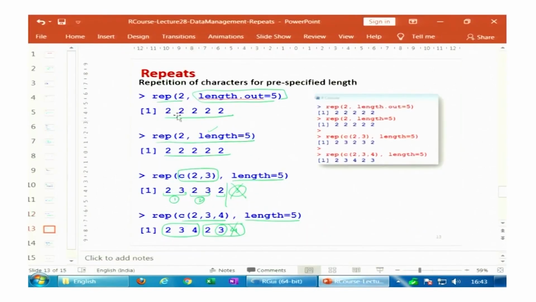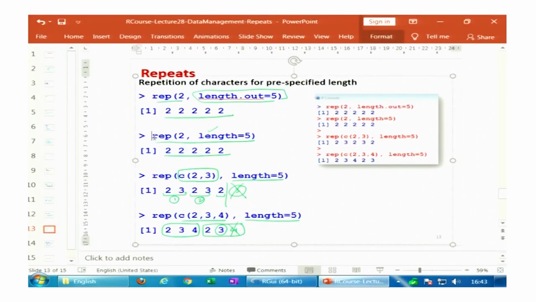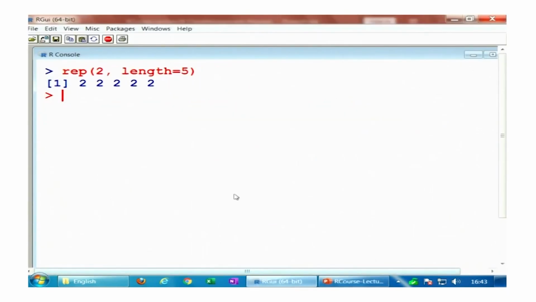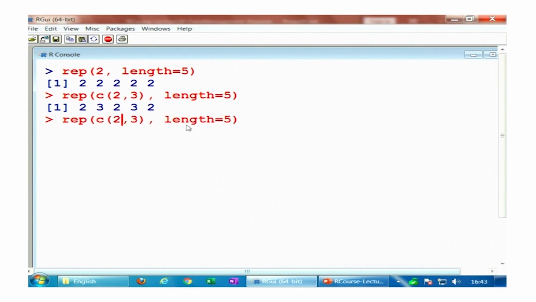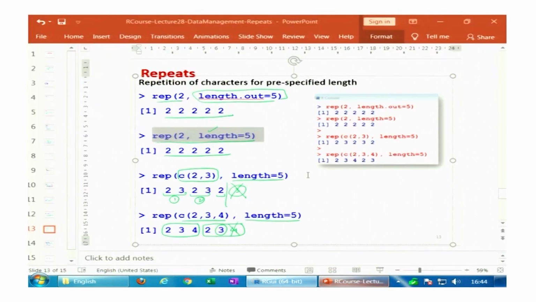Similarly, if you use this command to repeat the value 2 for 5 times, it will be repeated 5 times. But if you take a data vector, say 2, 3, and you try to repeat it 5 times, you can see the answer comes to be 2, 3, 2, 3, and after that it stops at 2, right. And if you increase this, suppose I say 2, 3, 4, then the whole vector 2, 3, 4 will come, but after that, after 2 and 3, it will stop, because there is a limit that you cannot increase this sequence beyond 5 elements, right.